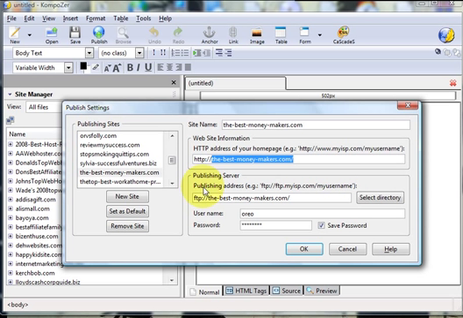Next thing is the publishing server information. Now that starts off differently. That starts off with FTP, which stands for File Transfer Protocol. That would be FTP:// the name of your website.